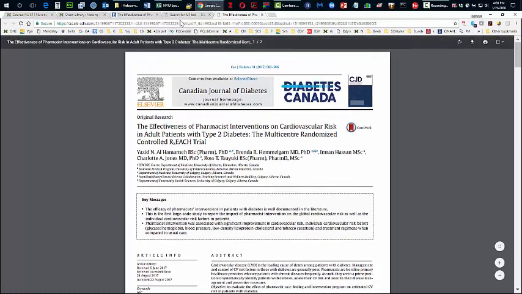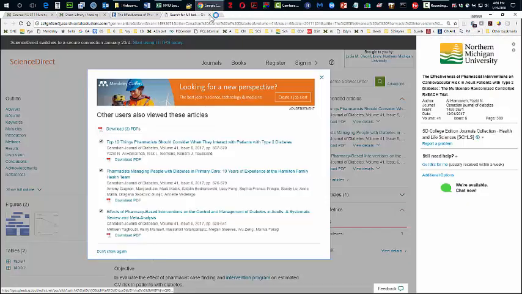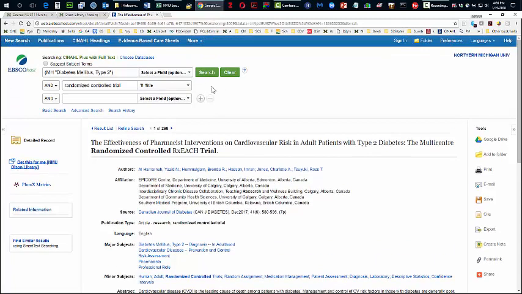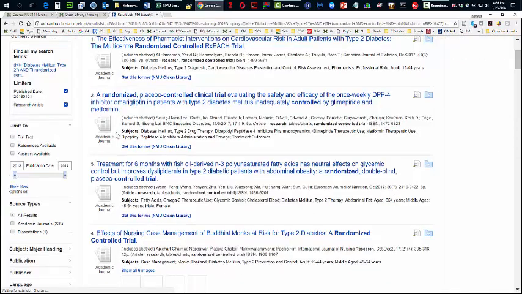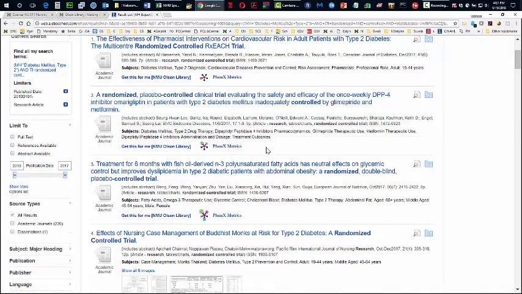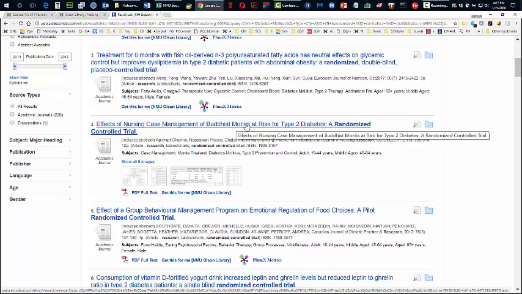If I want to look for more articles, I'm going to close out the PDF. I'm going to close out that article. Going back to CINAHL, let me go back to my results. Click on the results list. I have other articles here, and especially if you see the PDF full text here, please click on the PDF full text link and go directly to the article.